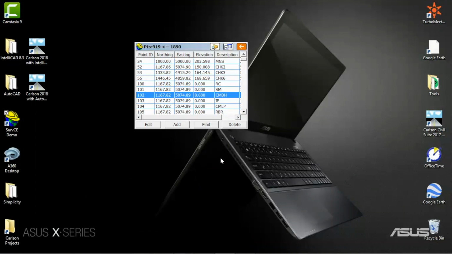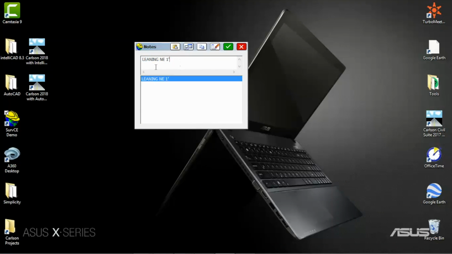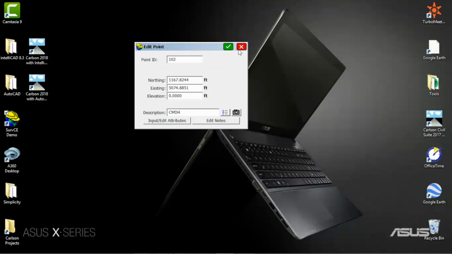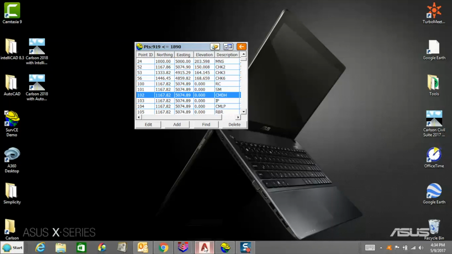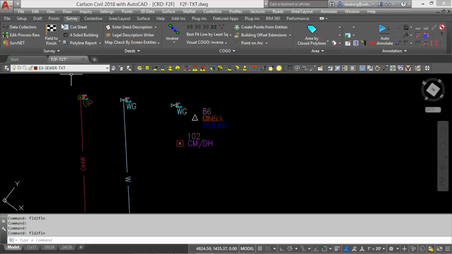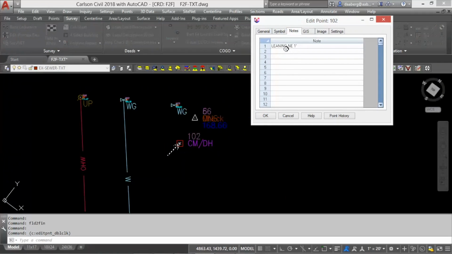As an example, point 102 is the concrete monument with a drill hole. And we have added in the field a note that says it is leaning northeast 1 foot. So when that gets coded, that gets processed right into the CRD file and is carried with it. When it's brought in from the field in the CRD file, you will notice that note carried along with it, leaning northeast 1 foot.